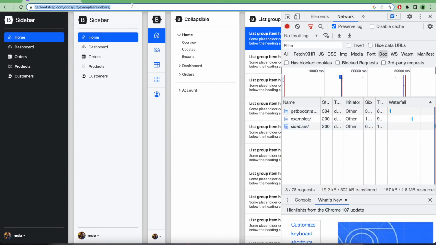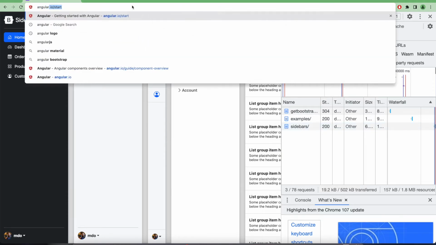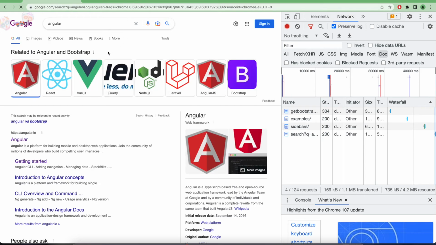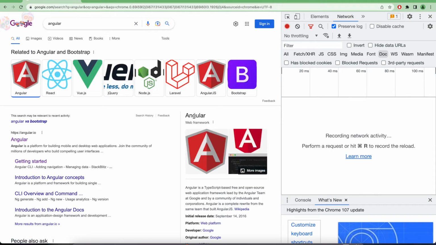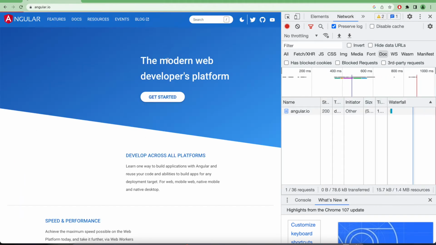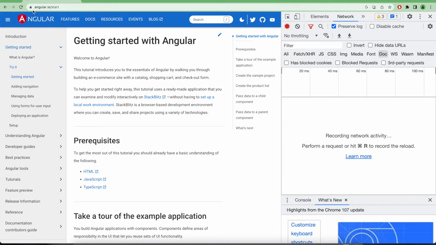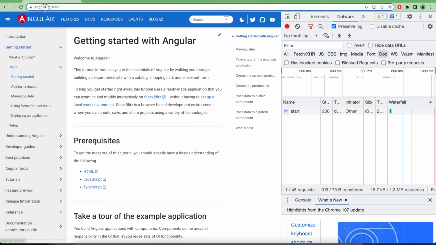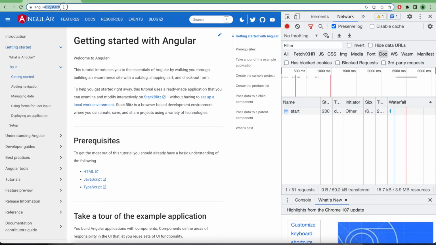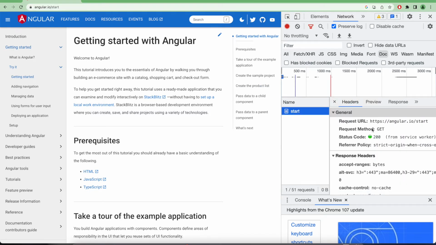But let's see the same example in a single page application. For that, you can go to the Angular website. Let's clear this one. Now you can see it's angular.io/start. If I refresh, the first page is angular.io/start. So this is my first page.